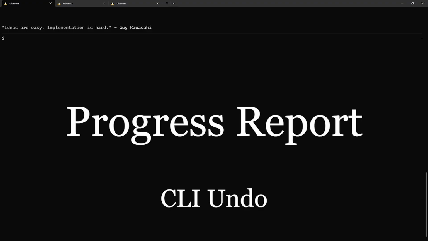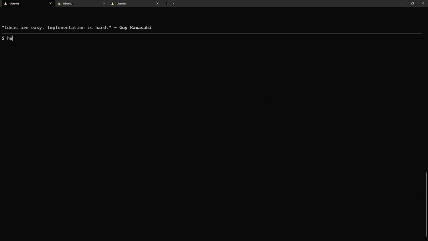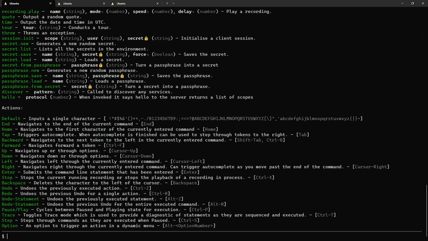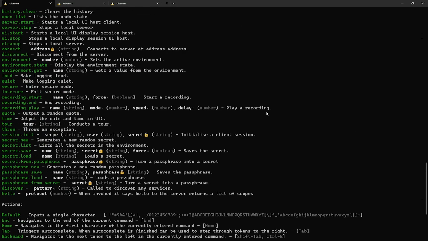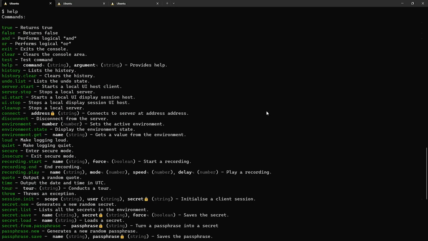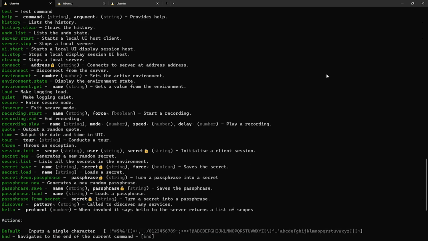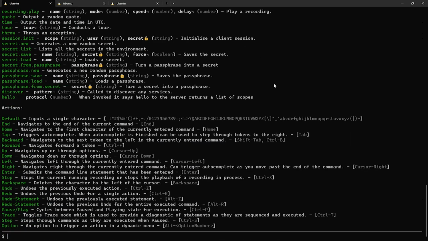Now, a progress report. CLI undo. I have made a lot of progress with undo. A significant change has been to split the CLI up into separate actions and commands. Commands are, well, commands. These are the named things that do things. You type the name, hit enter, and it does the thing.